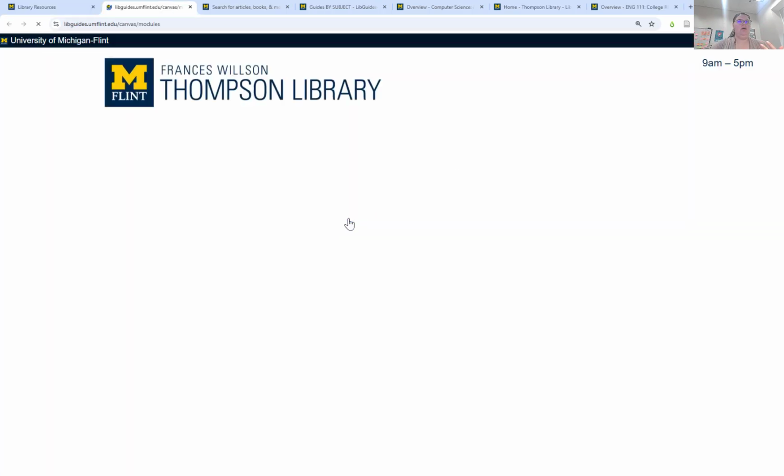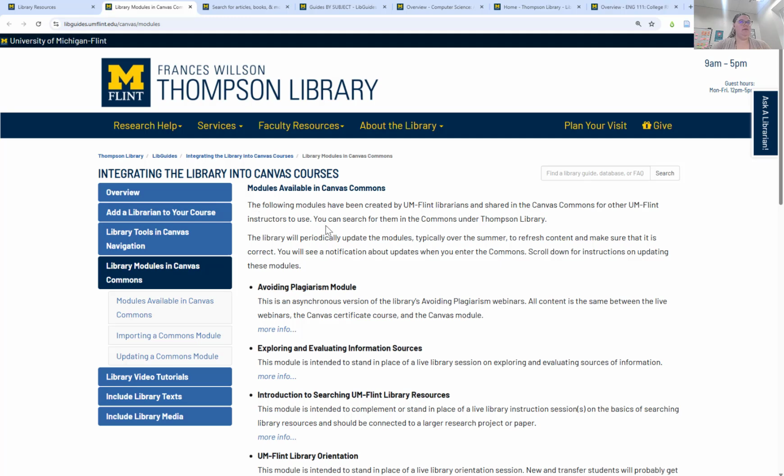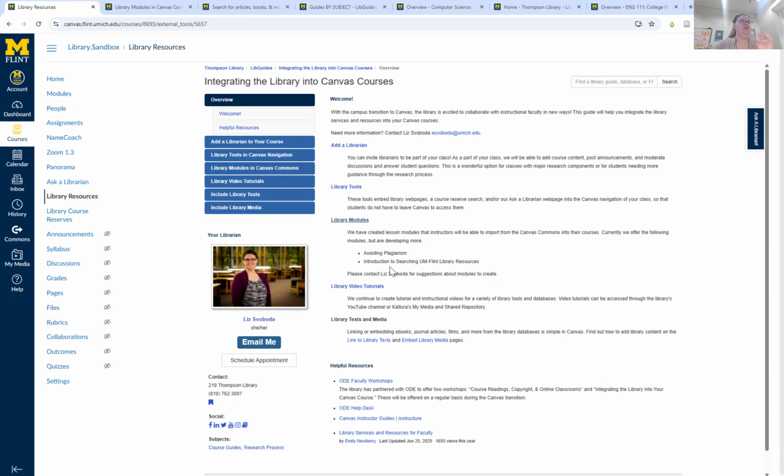Everything will open up and work within and link out on that page, so the students don't necessarily have to do any additional searching. It kind of lives within their Canvas course a little bit.